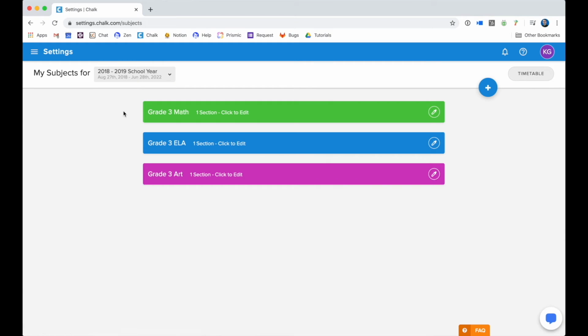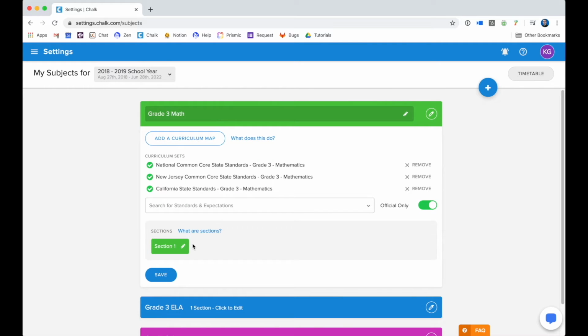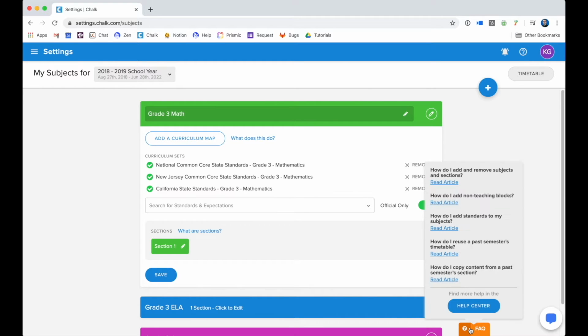Here you will be able to see the list of your subjects, and if you click them, you'll see either one or multiple sections. Once you schedule a curriculum map for a subject, it will add it to all of your sections. If you've yet to create your subject, you can take a look at the FAQ button in the corner and read the article on how to add and remove subjects and sections.